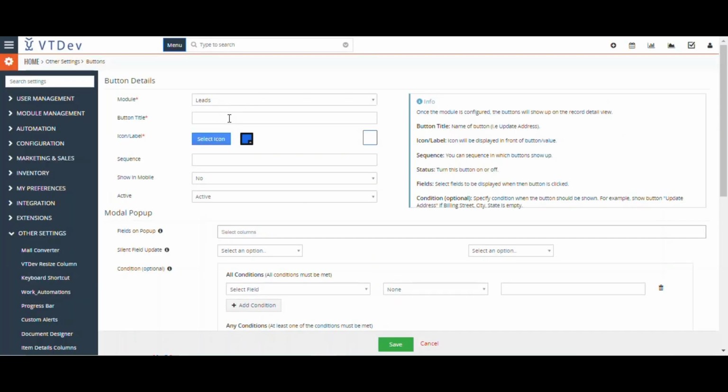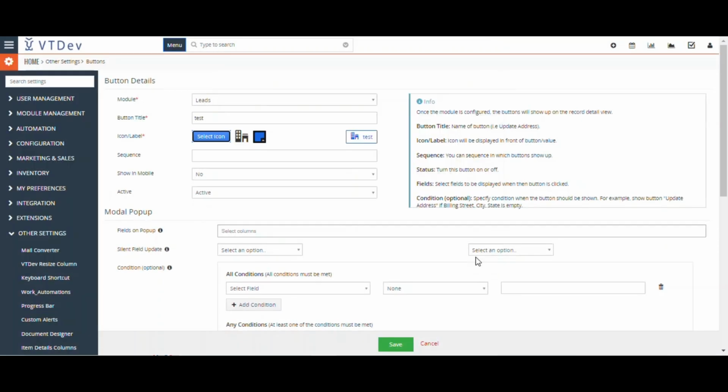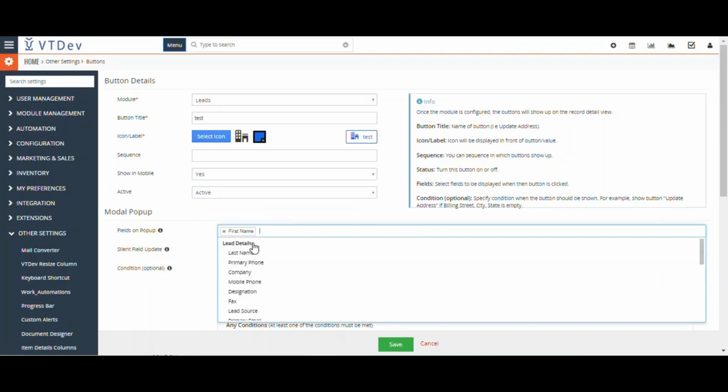A form will be displayed on your screen. In the first section, enter button details. Select the module, icon, and status. Make sure to give a name to your button. Select Yes in the Show in Module pick list to display your button.